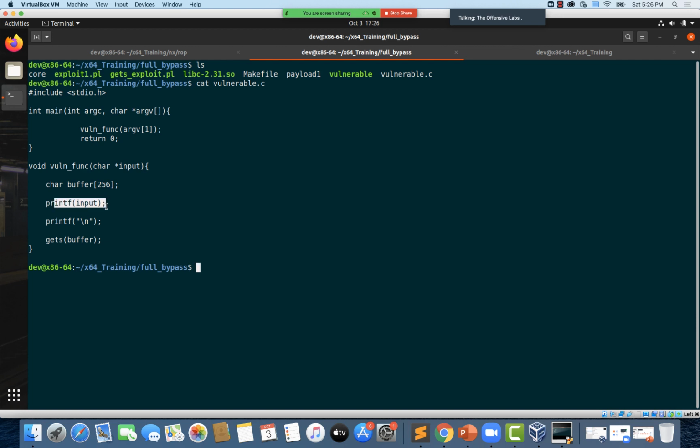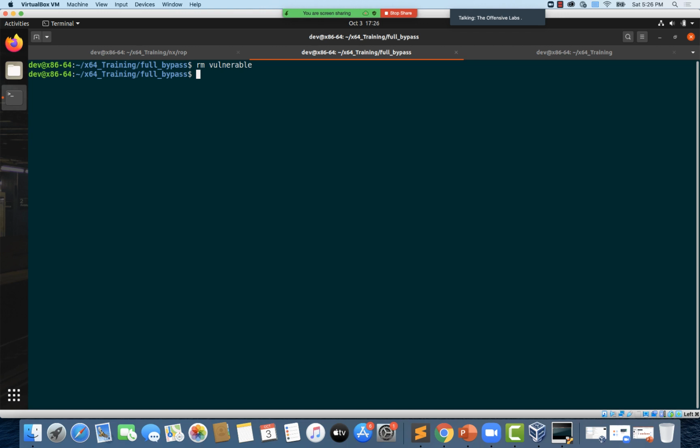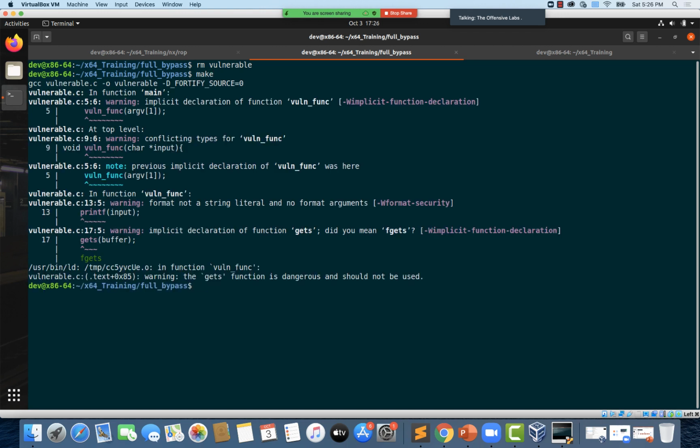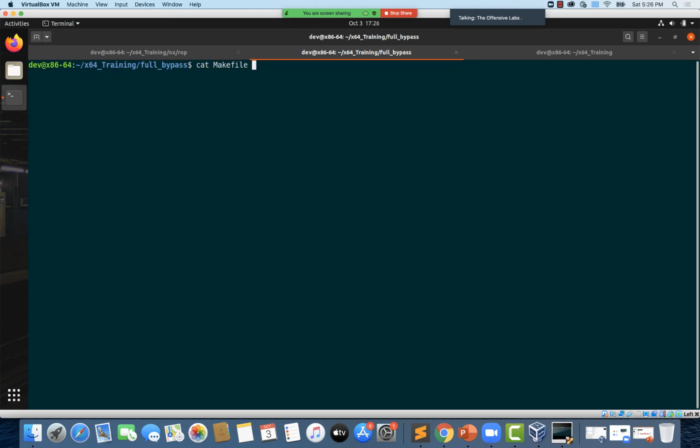All right, so printf and gets, everything is set. Let's remove the binary and compile it once again. Let me quickly check if our makefile is properly there. Yes, it is. So yep, we are all set. Now let's start exploiting this particular binary.